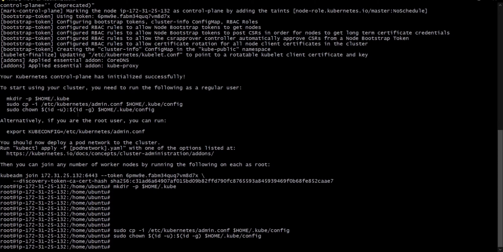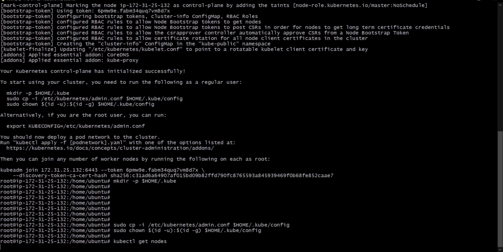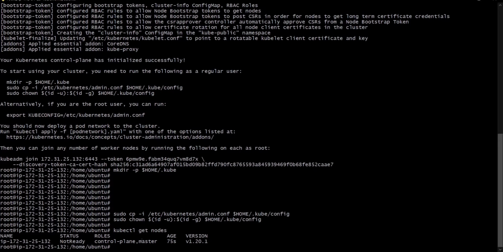So we have to make this our master node. The master node is ready. If you want to check, kubectl get nodes. We can see here there's only one node, and that is the master. Okay, now I want to add a worker node.